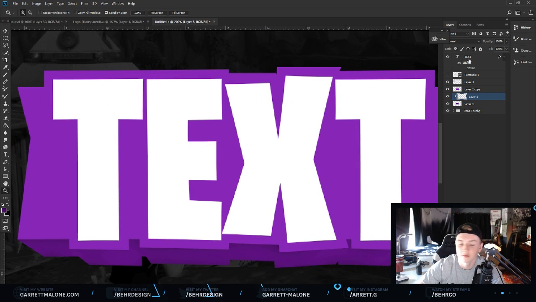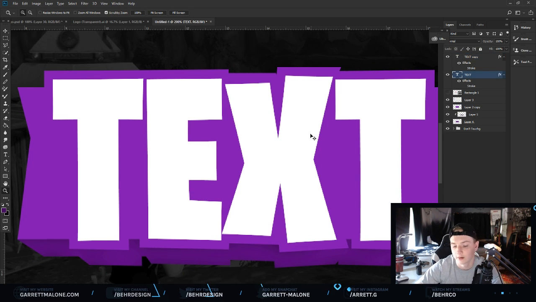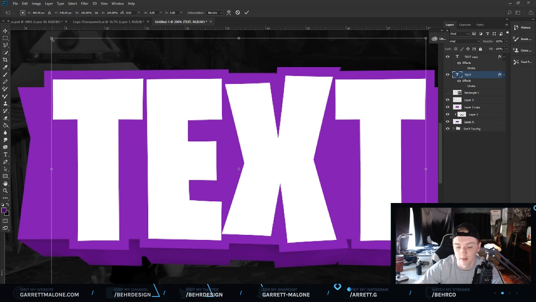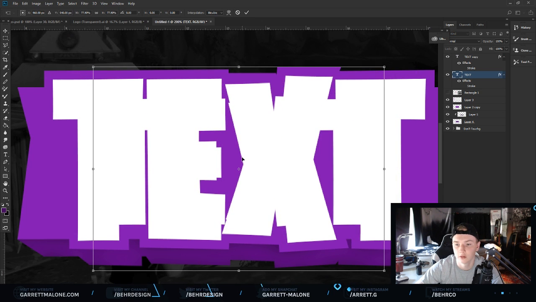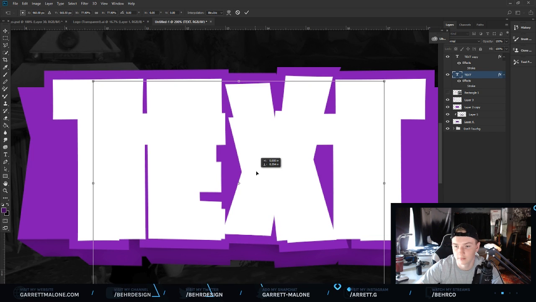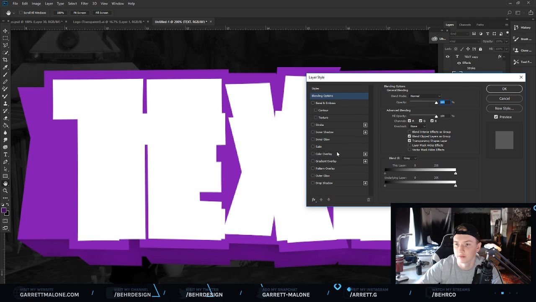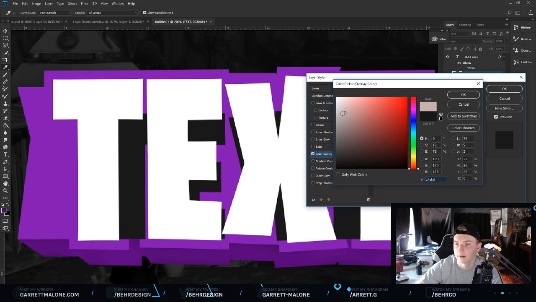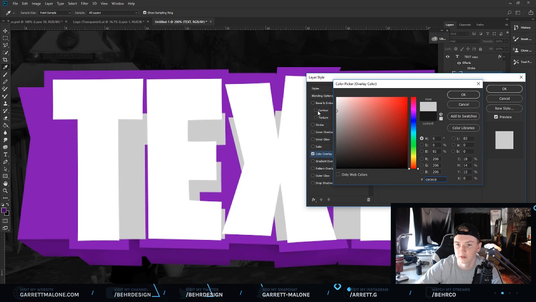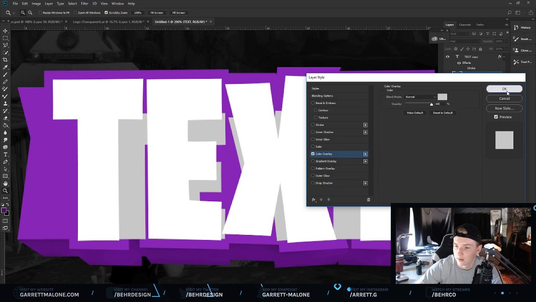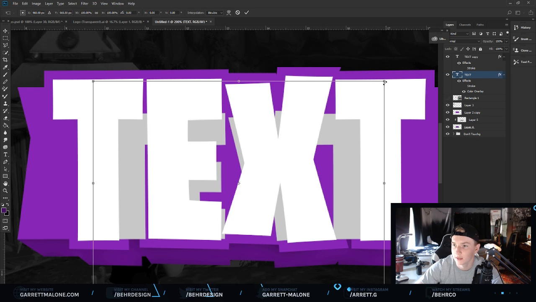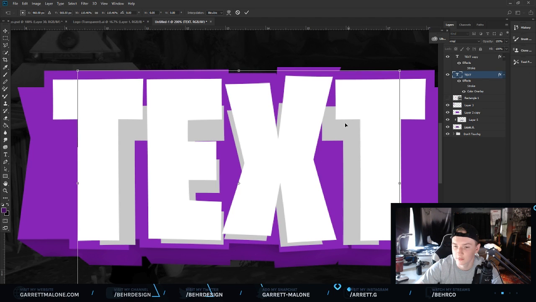What's next is we're going to do the same exact thing, but this time with only our text. So we're going to duplicate our text. Hit Control T, hold Alt, Shift, and make this smaller, and bring this down. Then you're going to go to right click, blending options, color overlay, and make this a darker grayish silver. This time you can make it either really small or really big, it doesn't really matter.